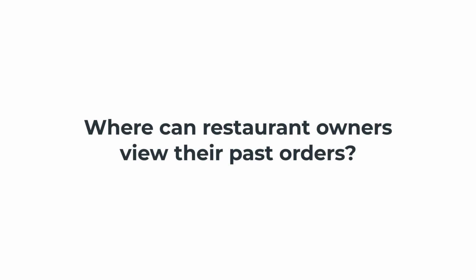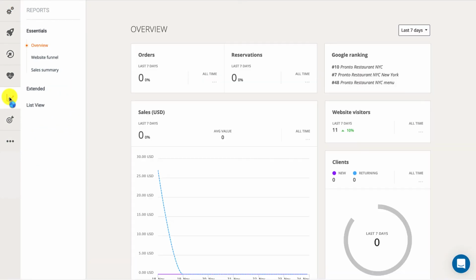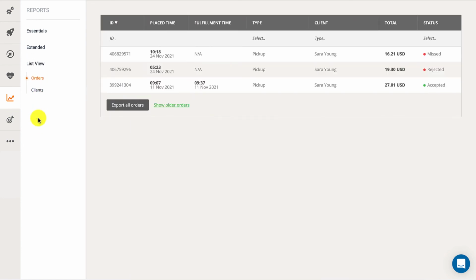In addition, restaurant owners can keep track of all the orders that have been placed in the system by checking the Reports section in the Admin dashboard. Then, all they need to do is click on List View and then on Orders. Clicking on any of the orders to the right of the screen will open up the order details.